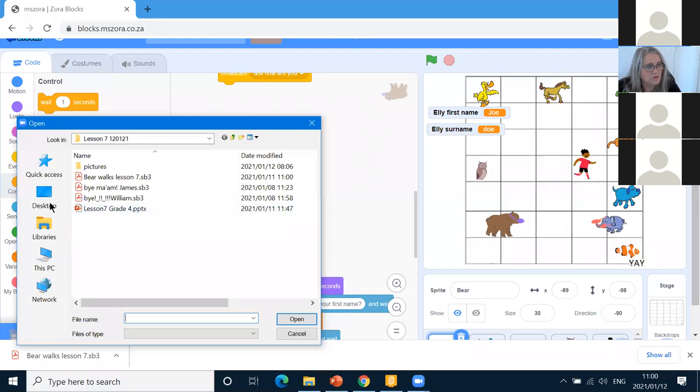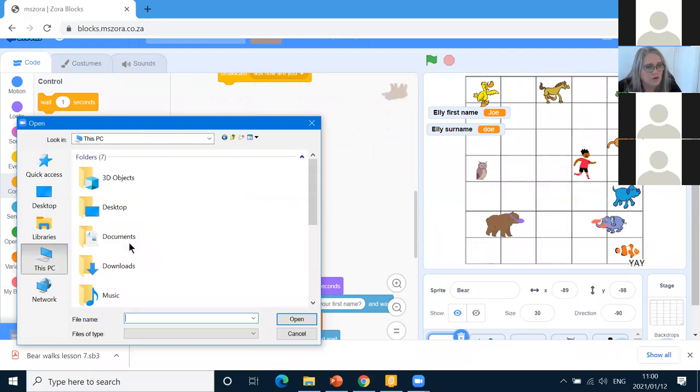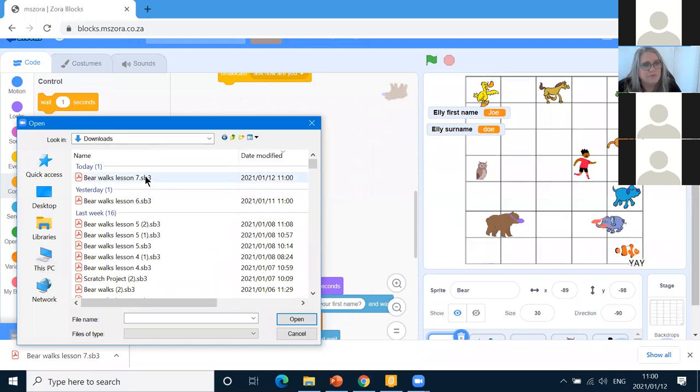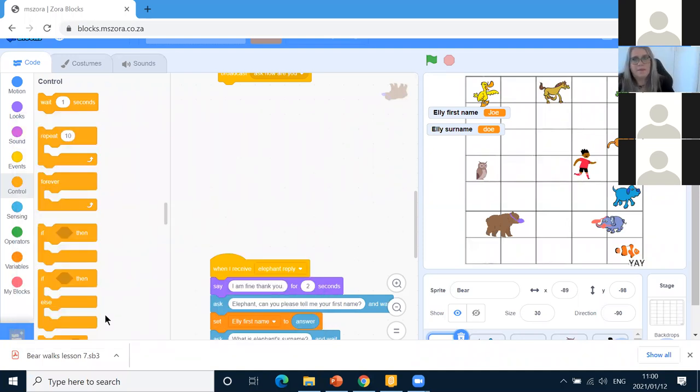Right, when you save it to your computer, it goes to your downloads folder, and that's where you'll find it. Right, I'm sending it over now. Busy going through the chat window.